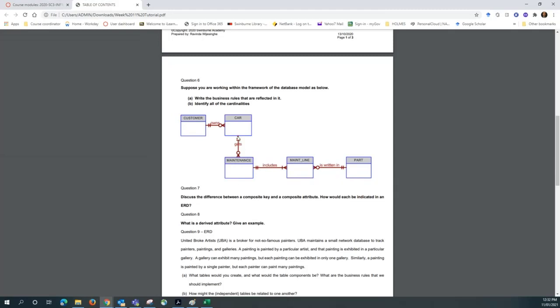Now it looks like all are strong entities, so that means each one has its own ID, right? Customer may have a customer ID, car may have a car registration number as the primary key, maintenance may have a maintenance ID, and the parts obviously may have a parts ID. And then the maintenance line has a maintenance line ID as well, right? So let's go through the business rules now.